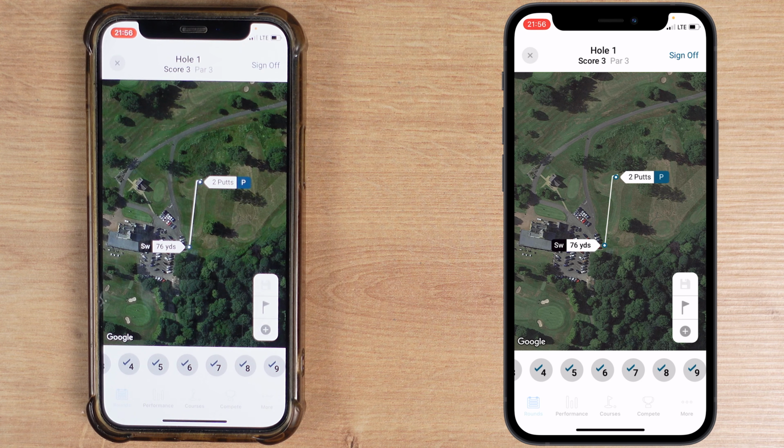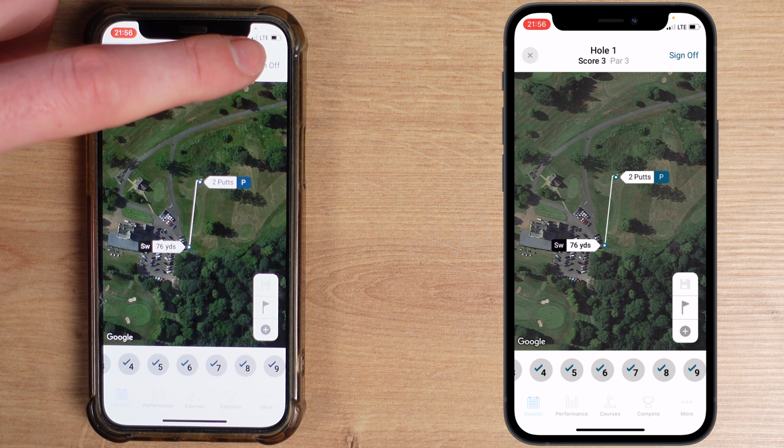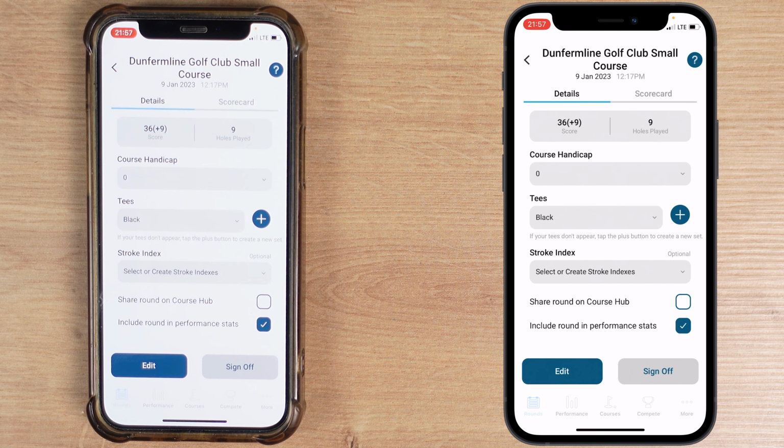Now that we've fully edited our round, how do we go about signing off? We'll simply tap on the sign off button at the top right, and it'll take us back to this view here. Now I'm not going to worry about choosing any of these options here because I've gone through them at the start of this tutorial, and this is just a test round, so it doesn't really matter.